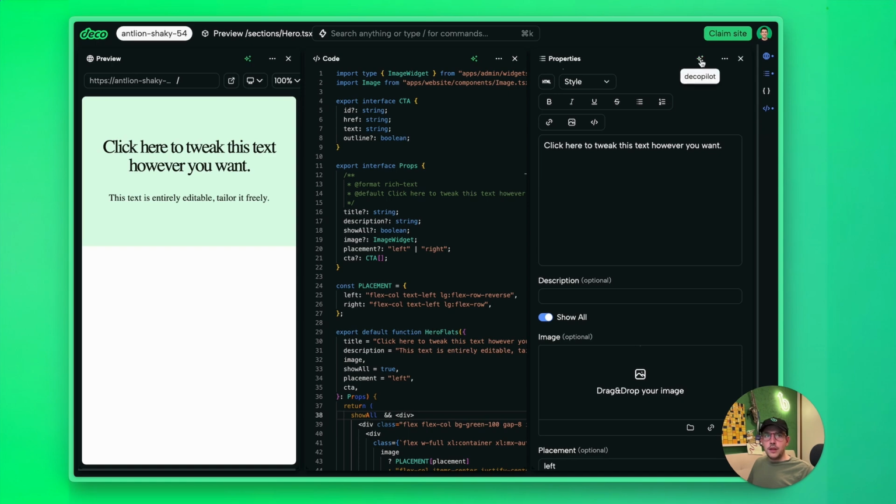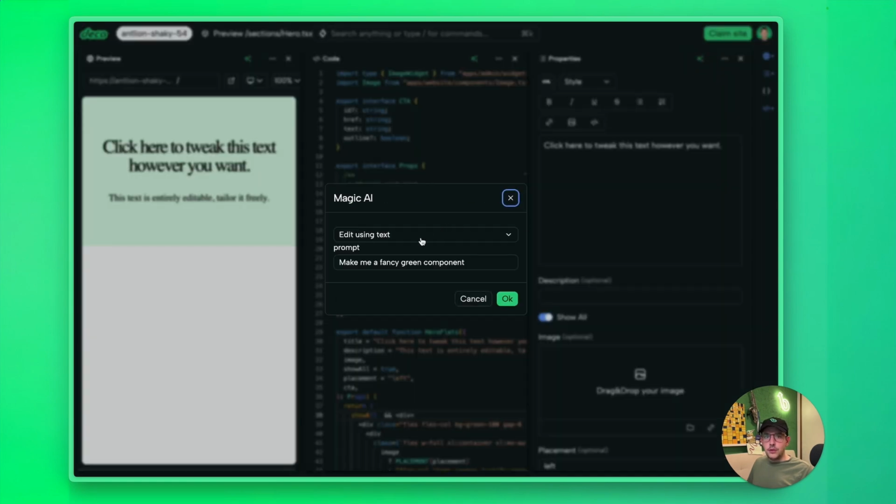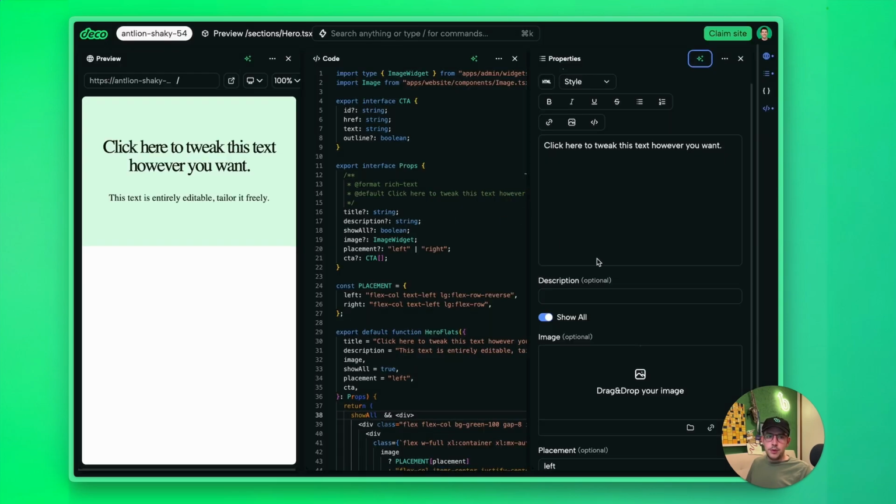We also have a Deco Pilot here that you can edit using GPT, you know, edit using a prompt or create from an image. This is pretty great too. It really helps to get started with, you know, a more complicated component.